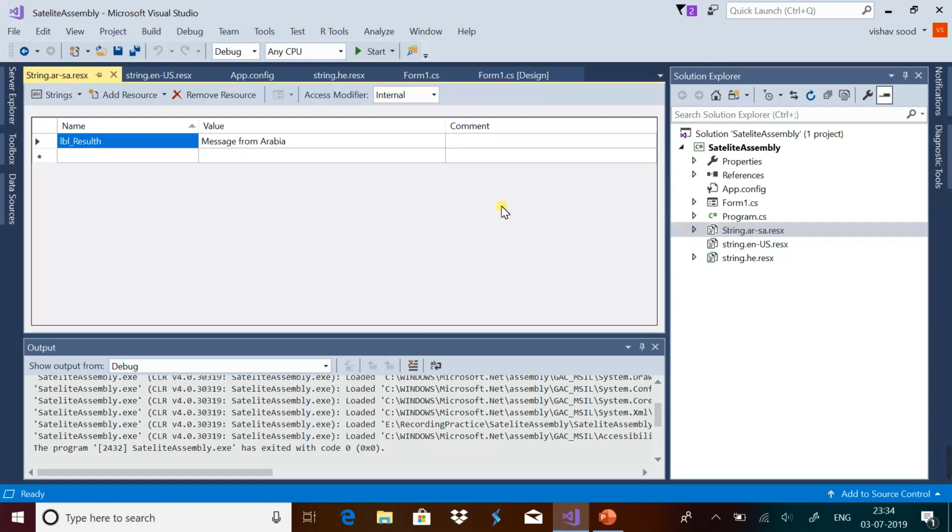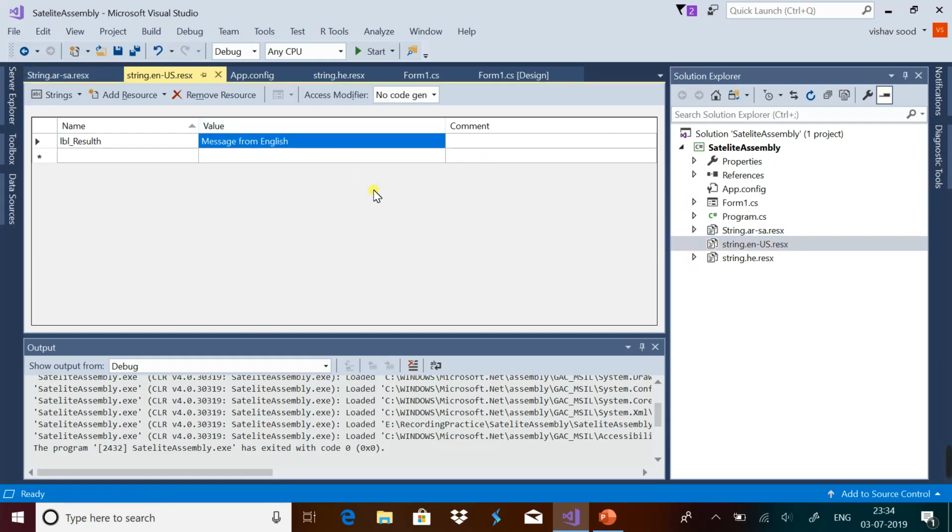If I open the satellite assembly, you can see I have just mentioned, the satellite assembly name is string.ar.sa.resx, that is the extension of the resource file, with the message from Arabia. If I open US, message from English. If I open Hindi, message from Hindi. That means whatever value I choose from the drop down, the corresponding resource file will be used. And who is responsible for doing that? It is the satellite assembly that is responsible for doing that.